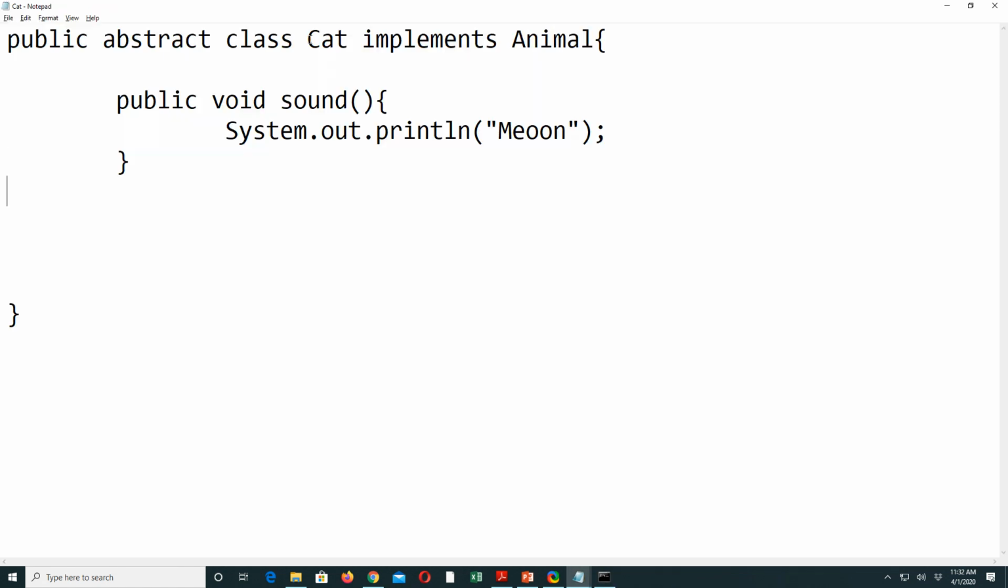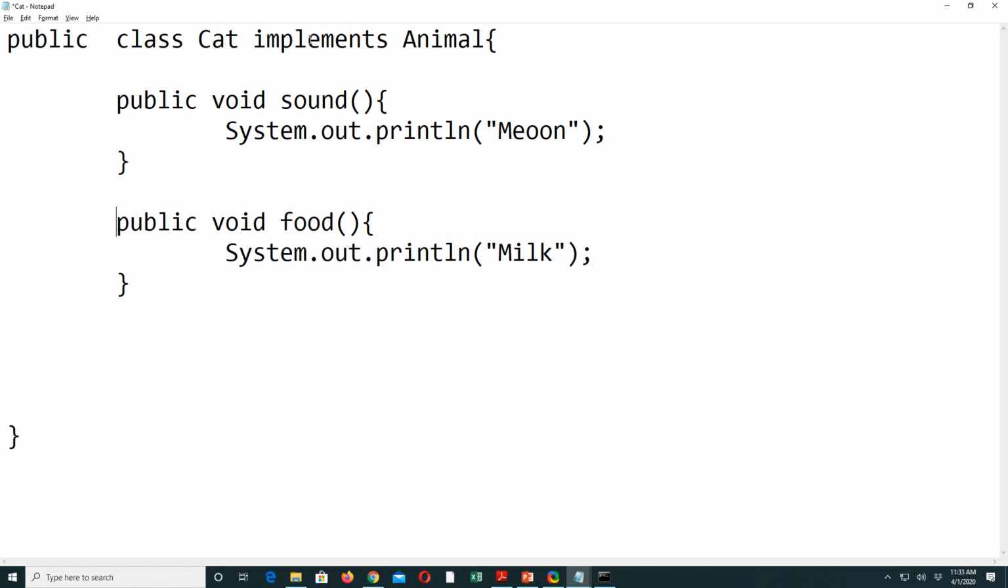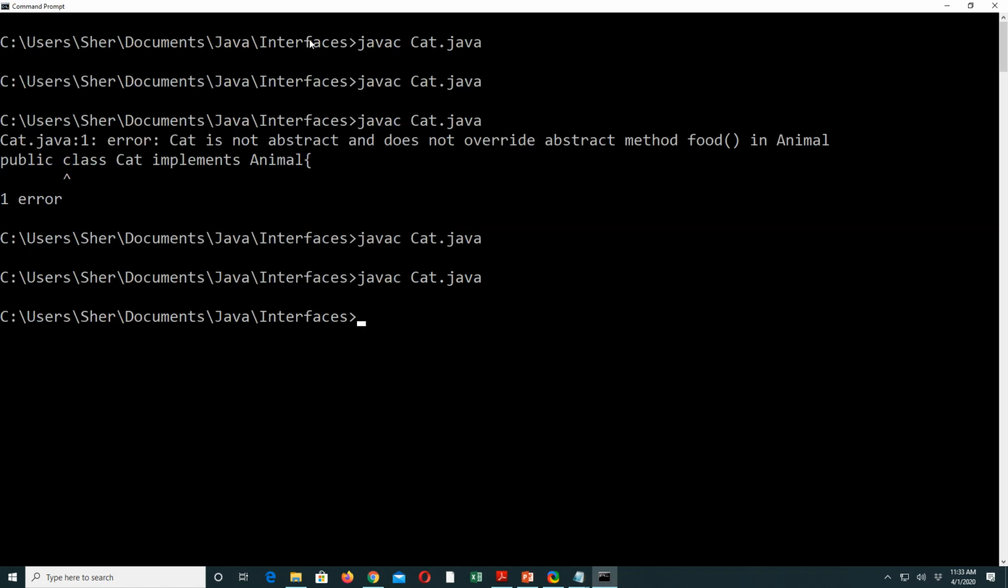So you have got two options. Either you make your class abstract and then you can partially implement the interface or not implement the interface at all, or you have to override all the methods that are coming from the interface, in this case which is the animal, right? So what I'm going to do, I remove this and I implement my interface fully, right? So this is food, public void food, it is milk. Okay, so our cat has been created, javac, right?